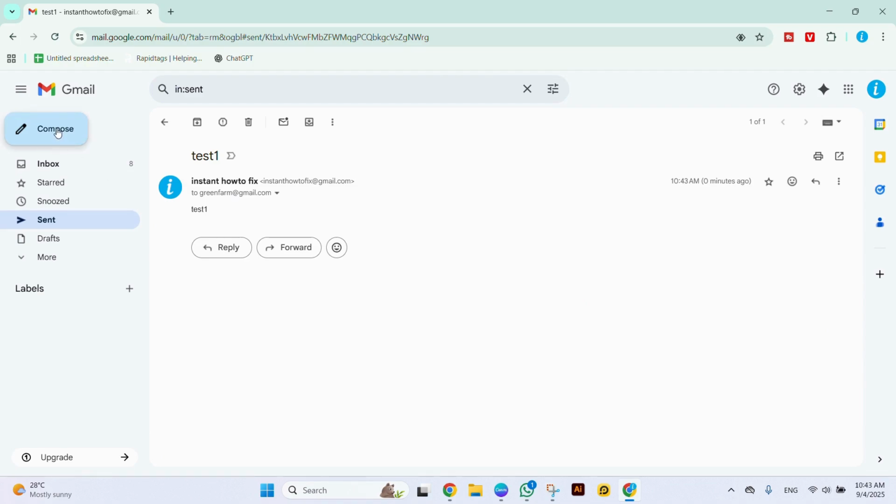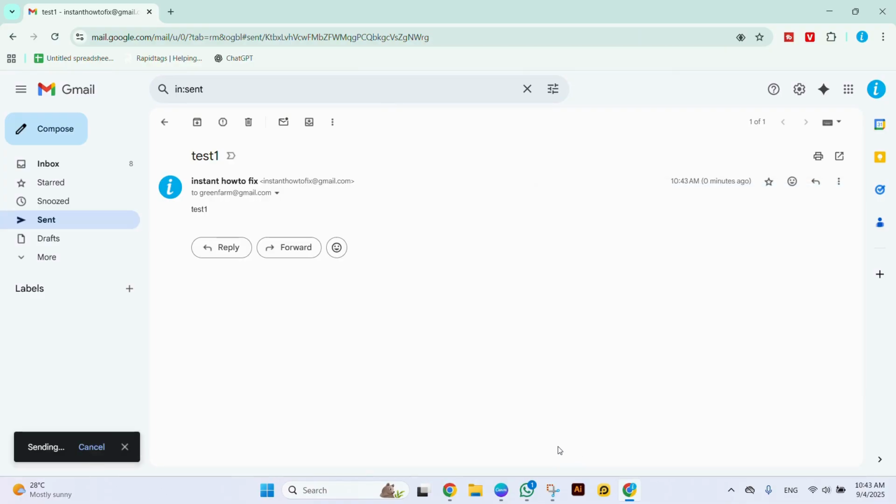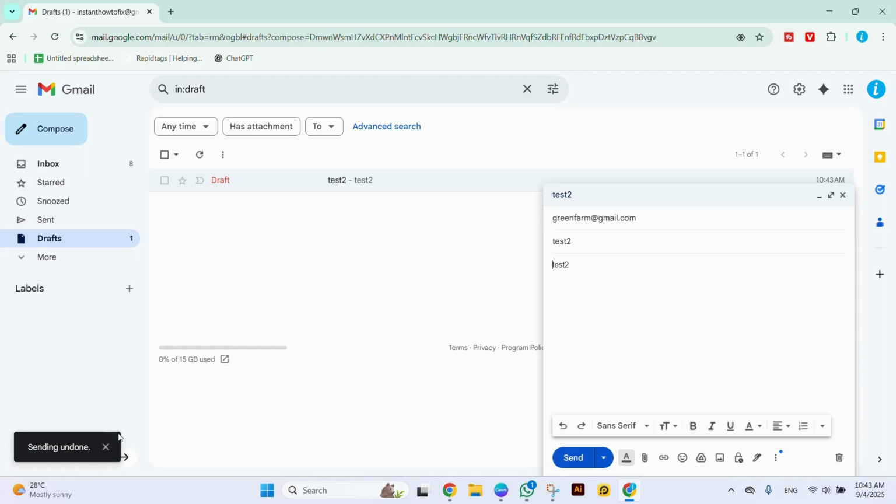Let's try again. This time, I'll name the email Test 2. Now, I'll click the Undo option right after sending. You have to be fast because by default, Gmail only shows the Undo option for 5 seconds. Done. Now the email was not sent, and you won't see it in the Sent folder.